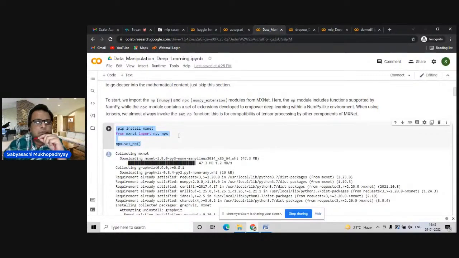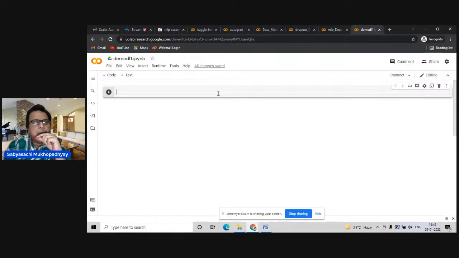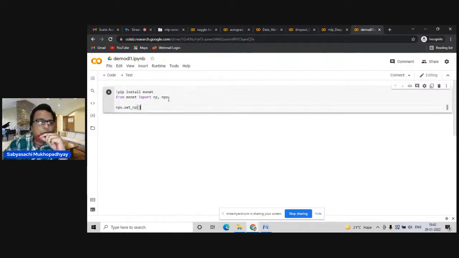First of all, we are starting with installing MXNet, which is a deep learning framework. Then from MXNet, we are importing np (NumPy) and npx, which is the NumPy extensions, to support all the deep learning activities. So we are installing it.